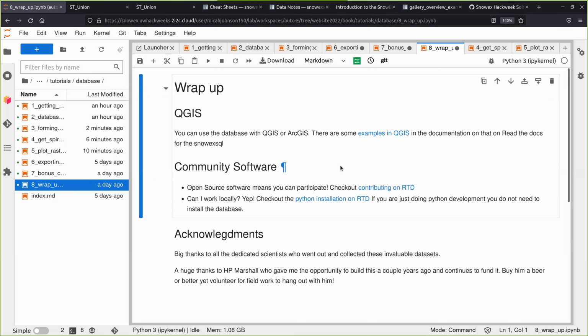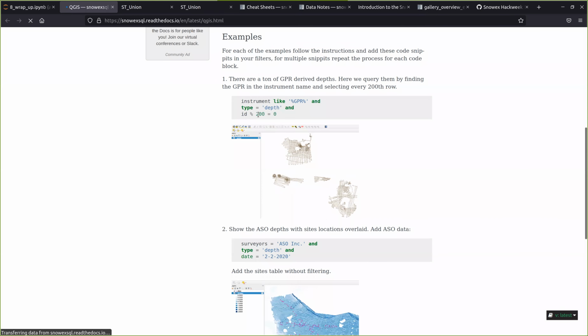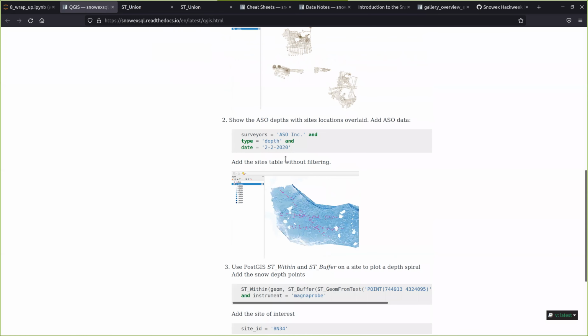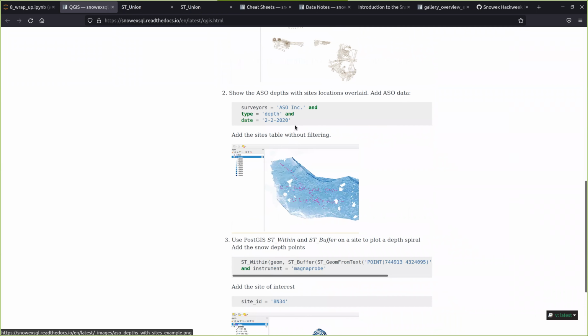So I mentioned earlier that there are some ways to look at this in QGIS or ArcGIS. Again, for time's sake, there's an example on how to do that. Click here on this link and go see. I did how to bring in the GPR data, and I did some clever skipping of points so that it's not the whole data set. Similarly, I did an example of ASO and putting pins over the top of that. There's a lot of things you can do there. You do have to know a little bit of SQL to get by, but it's not bad. I was able to cobble together stuff that made sense to me.